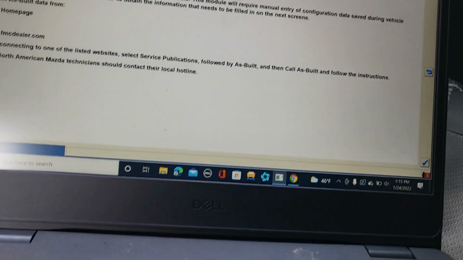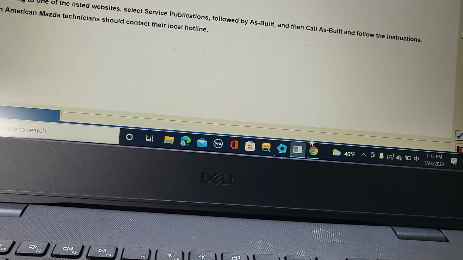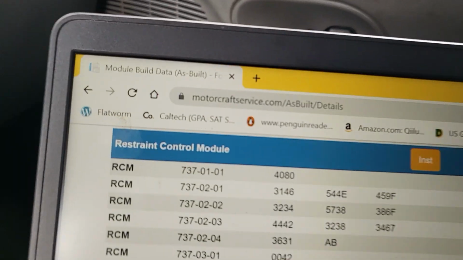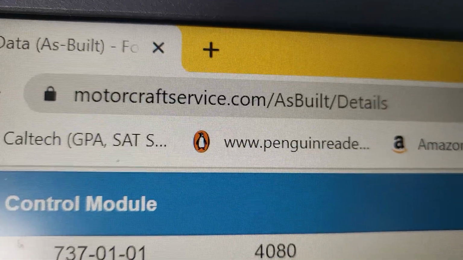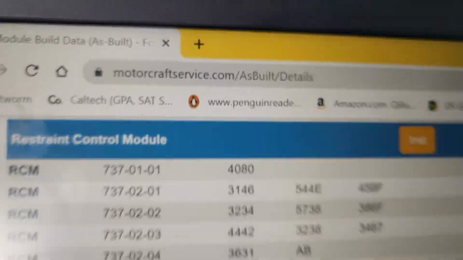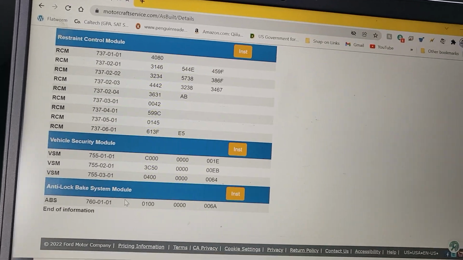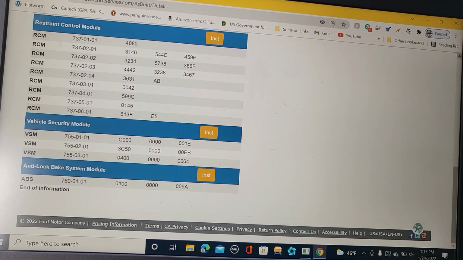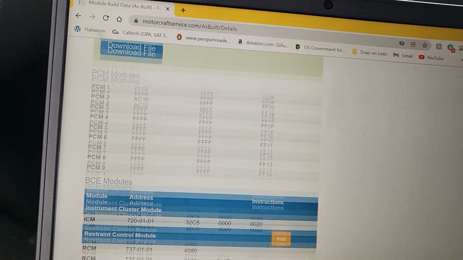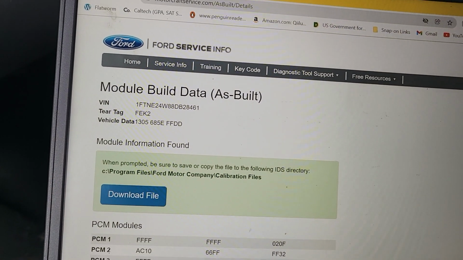Anyhow, I'm going to give you one that is easy. You're going to go here. They call it motocraftservice.com as-built data. It's free. Let me show you how. Like here, I already did one. I came here and I put in, let me show you how it goes.